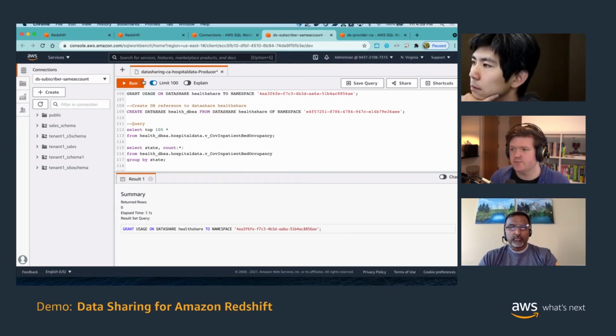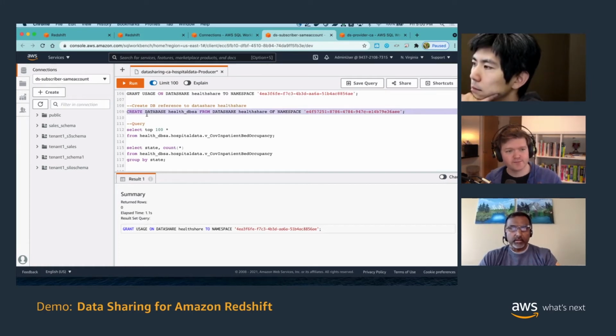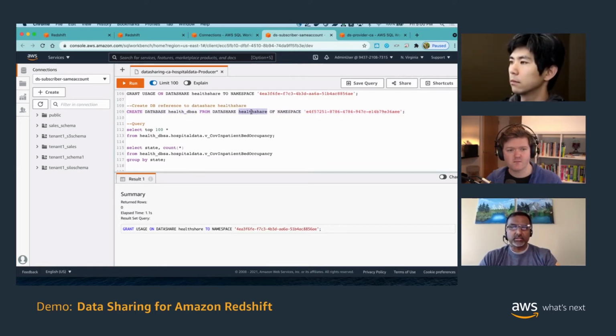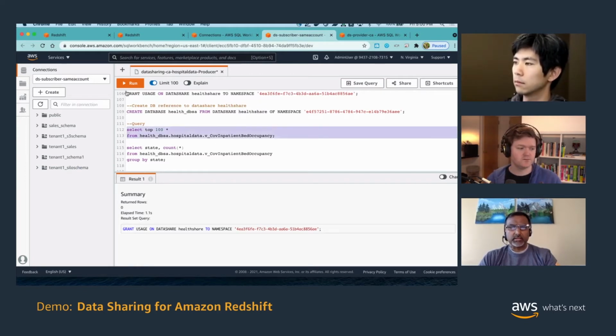Now that I've logged into the subscriber cluster within the same account, it's just a two-step process to start querying that data. First, I'm creating a database, which is just a reference to that data share of the producer namespace, which I've already done. And now I can query this data set.